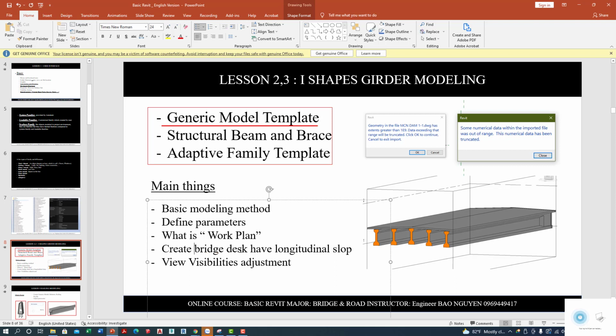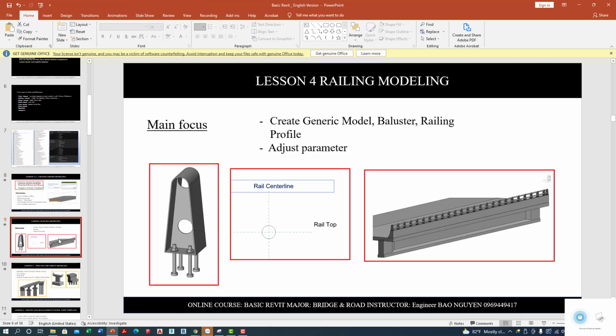And we have a longitudinal slope, and we're going to understand a little bit about visibility adjustment. Okay, from lesson 4, it's about railing modeling.